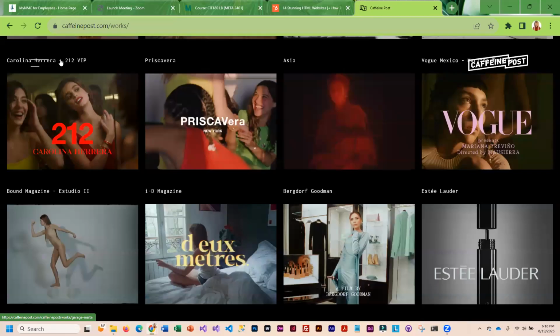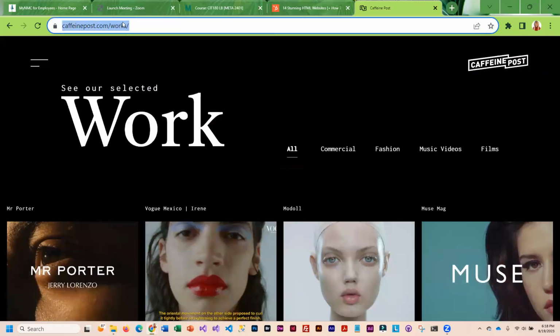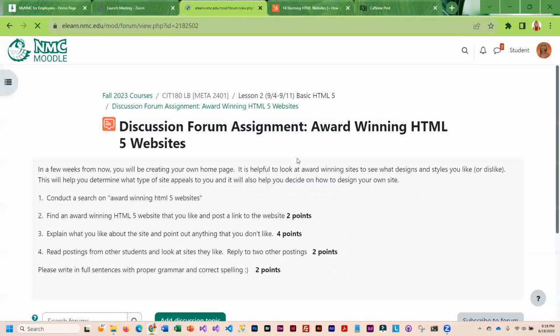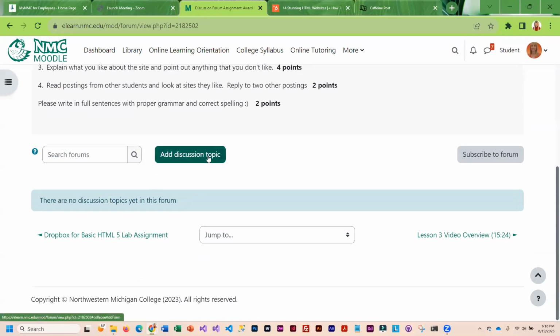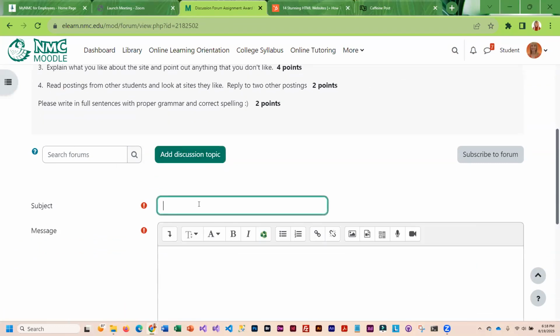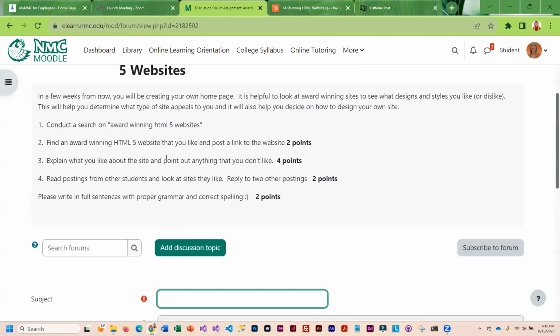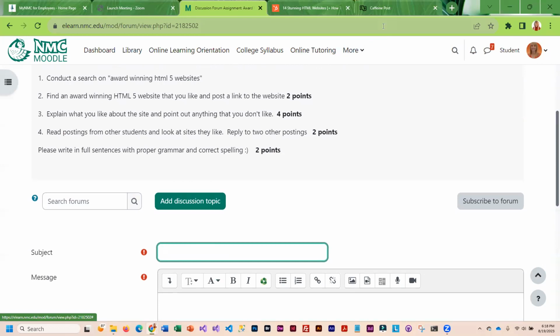All right, so I'm going to click up here, copy, and then I'm going to paste over here in the discussion forum. I'm going to do add a discussion topic. I'm going to say, I know it has some HTML5, but my guess is it may have some additional bells and whistles. We'll just say a stunning HTML website, Caffeine post. All right. So find an award-winning site, post a link.